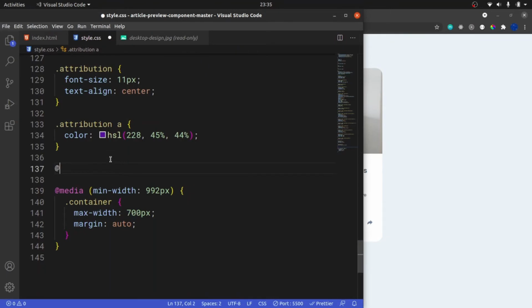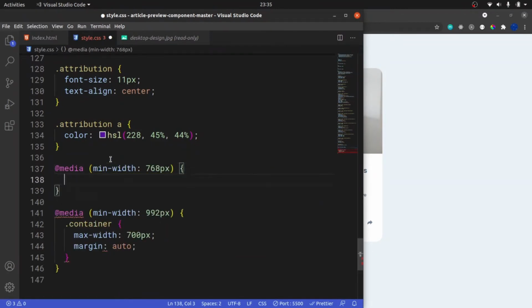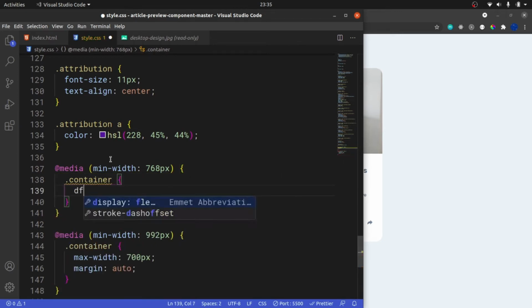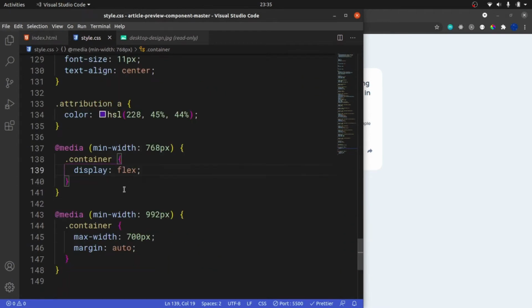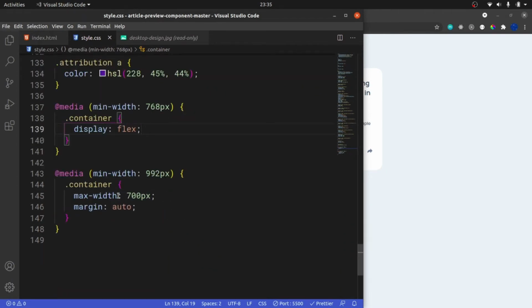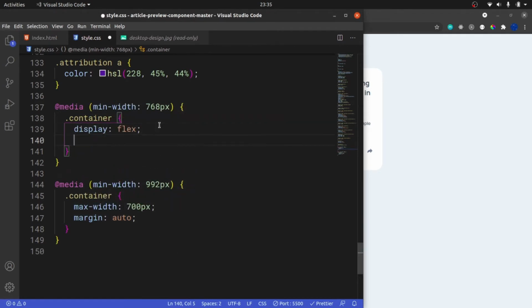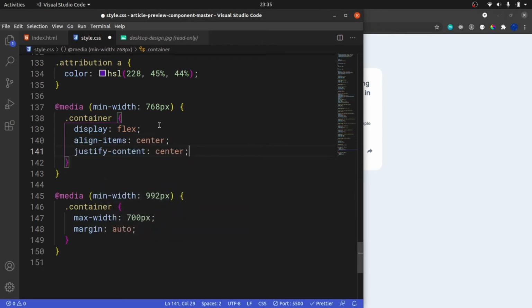So to get the container, let me go inside here and then go inside my media query, add a media query here and say min width of 768 pixels. Then I want to target the container class like so, and then just say display flex. Would you look at that? And then now what I want to do is display flex, align items center, and just center it.